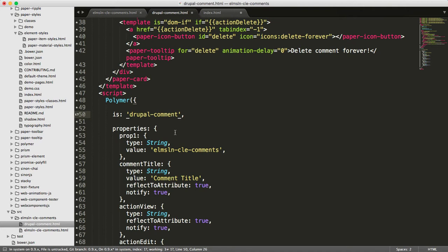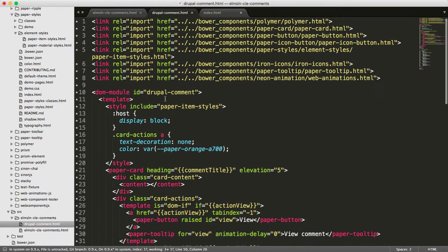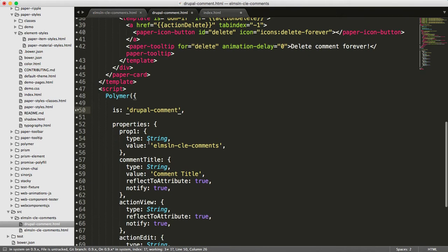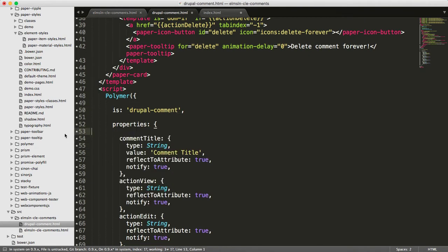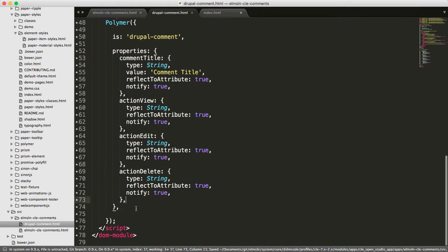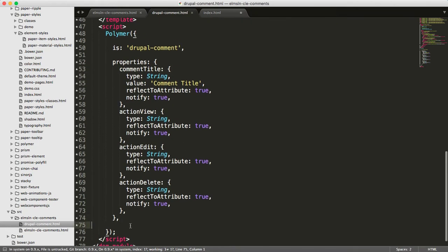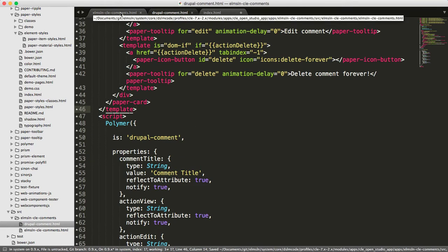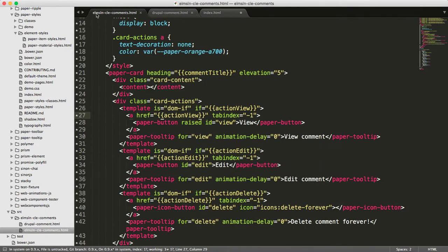So I'm going to do Drupal comment, and so that effectively is registering our tag. It's going to find it because of Drupal comment. Let's take out property 1. We don't need property 1 anymore. Okay, all our language is relative to comments. Cool. Let's now see, okay, well, how would we now use this in elm-zln CLE comments?